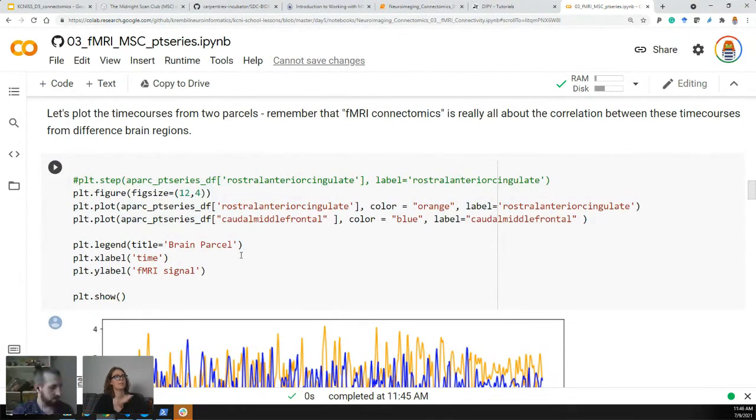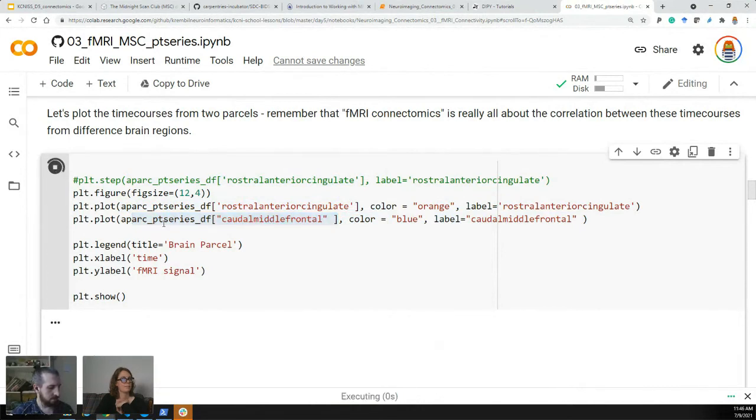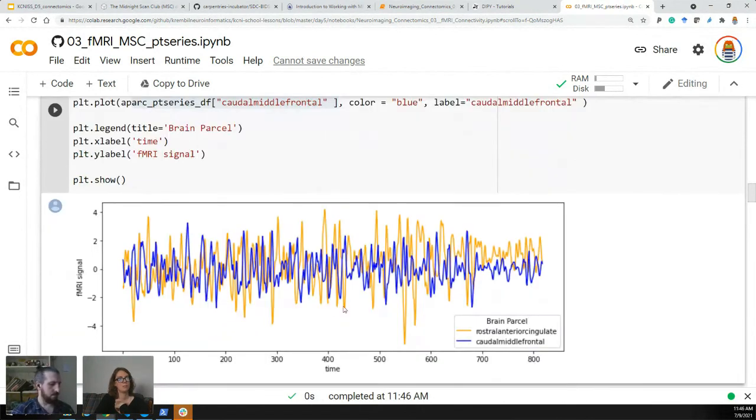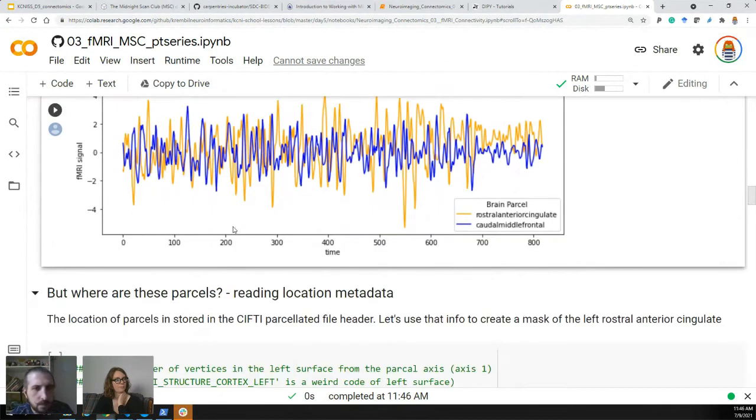Oh wait, so one thing we can do is just take 2 columns from that data frame and plot them. If we plot them, we can see those time series, and we can label them with the column name of the data frame. So do we think these are correlated or anti-correlated? I guess we can see as we go. It's kind of hard to tell here.